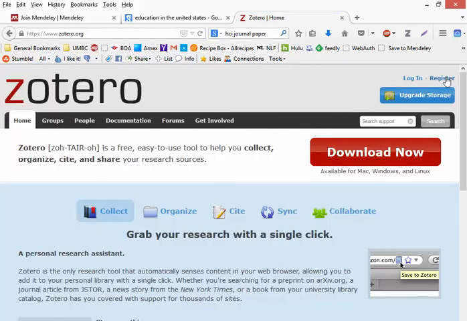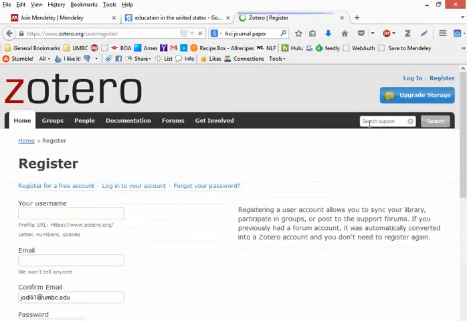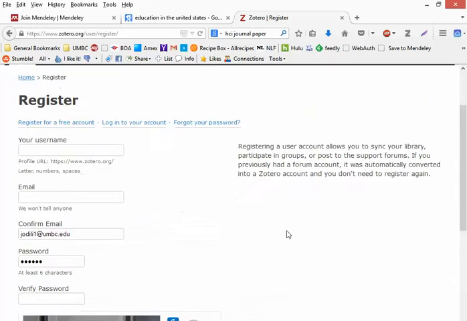So there you're going to register, which asks for your username and your password and your email and so on, right? After you register, then you're going to download the Zotero software on your computer, just like you did for the Mendeley one.